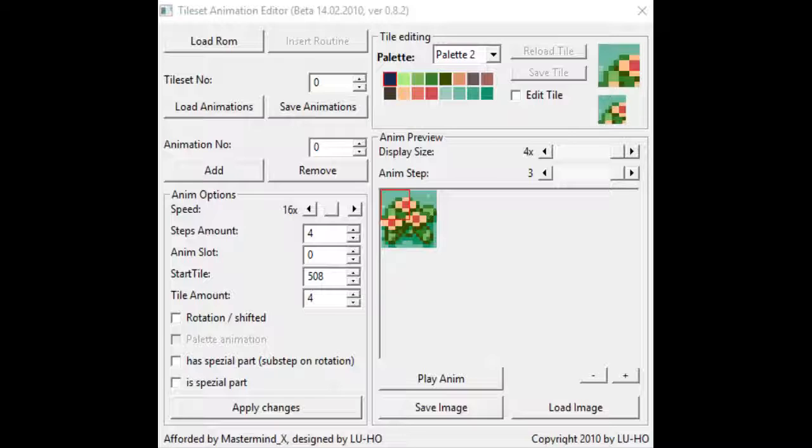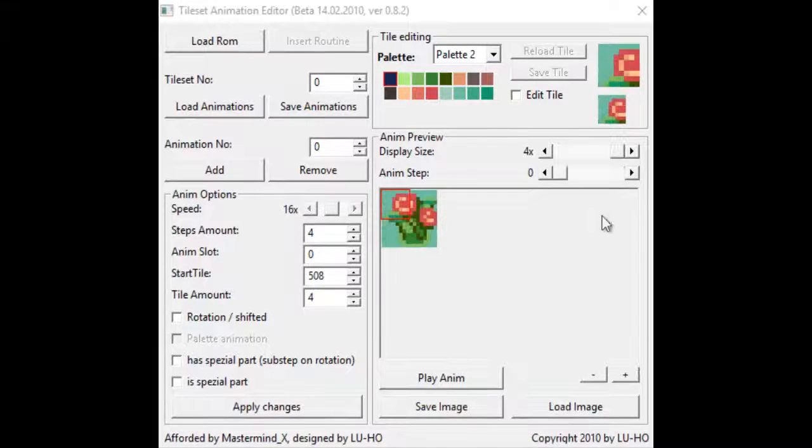So we can just load the second version of our flower when it comes to this 4th frame. If we click play animation, we can watch our new and improved flower animation sequence. We don't even have to change any properties or values in the animation options section since this isn't a totally new tile. We're just overwriting what was already there.